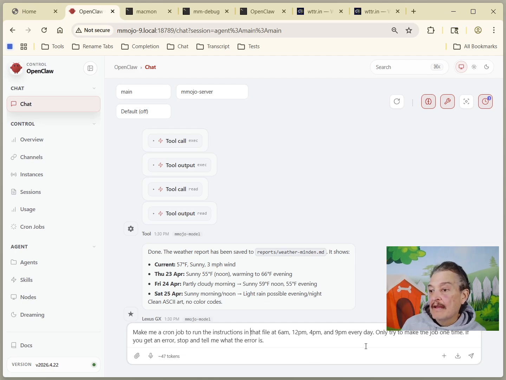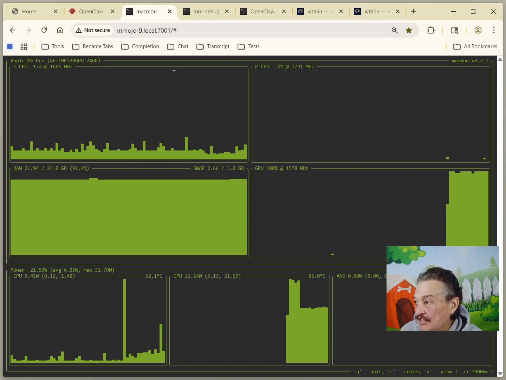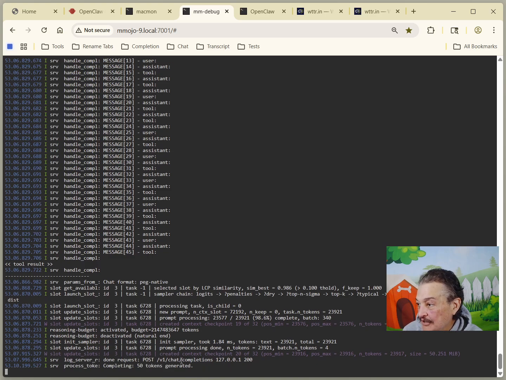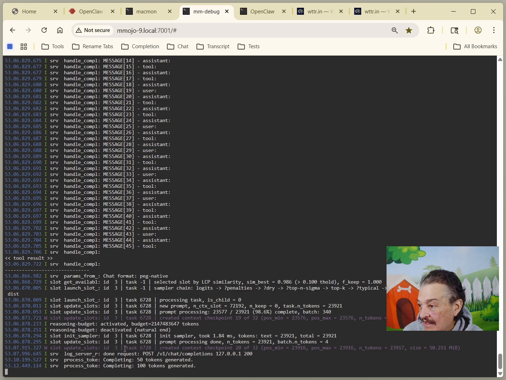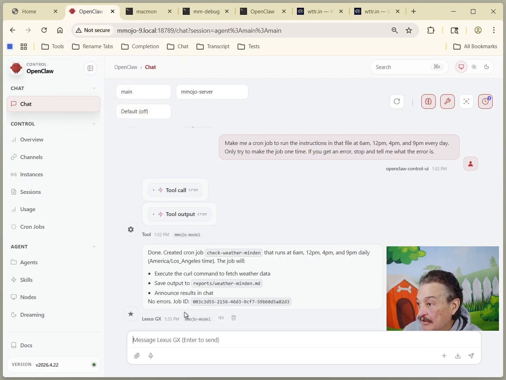In that file. Okay, so let's go ahead and run this. This is where things get crazy, but we're going to try to make a cron job that does this. So it'll go out and check periodically, and then we'll figure out something else to do with this at some point. So let's see what it's busy doing here. Okay, it's running the GPU full force. That's great. Let's go over here. It did parse some tokens. Okay, now it's making some instructions here. Done. Created this weather. Okay, created a cron job. Oh my goodness. Announce the results in chat.